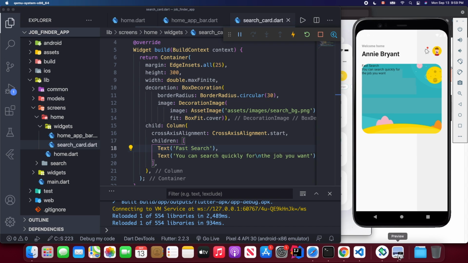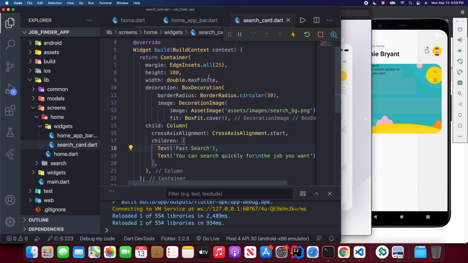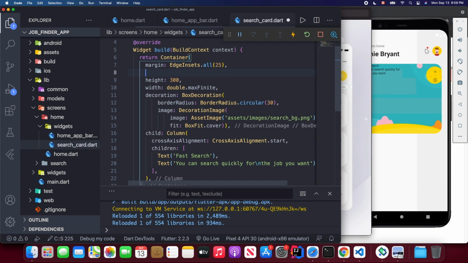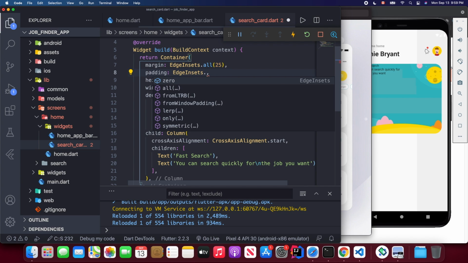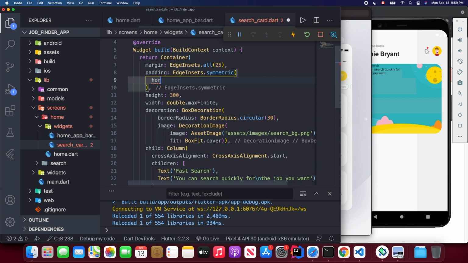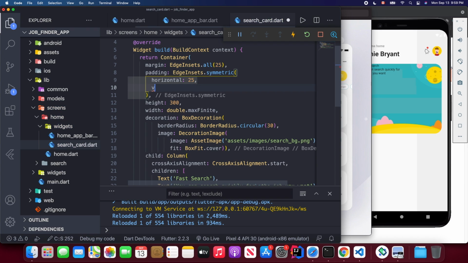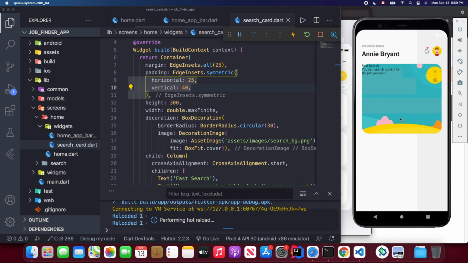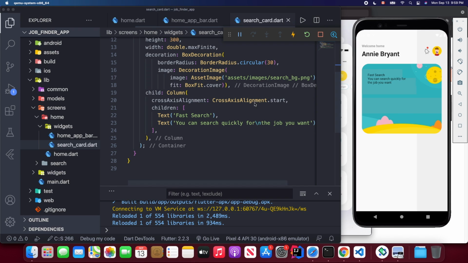Okay, so actually we're going to style it a little bit, right? So first give this container a padding. Going to set the EdgeInsets.symmetric for the horizontal, just give it 25, but for the vertical, I'll give it more, so I give it 40. And now the text will move a little bit down.